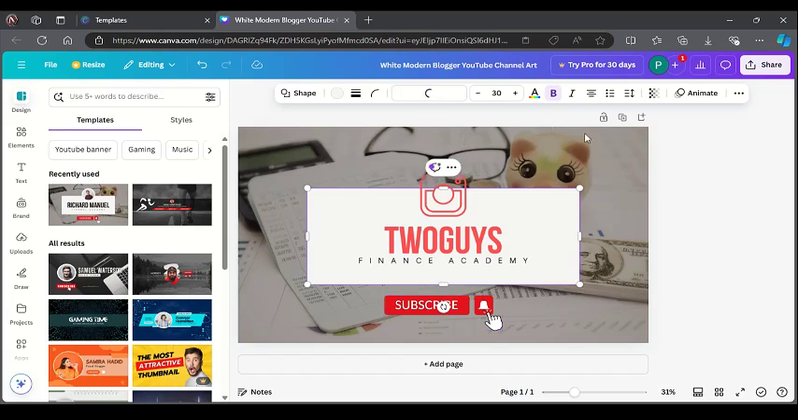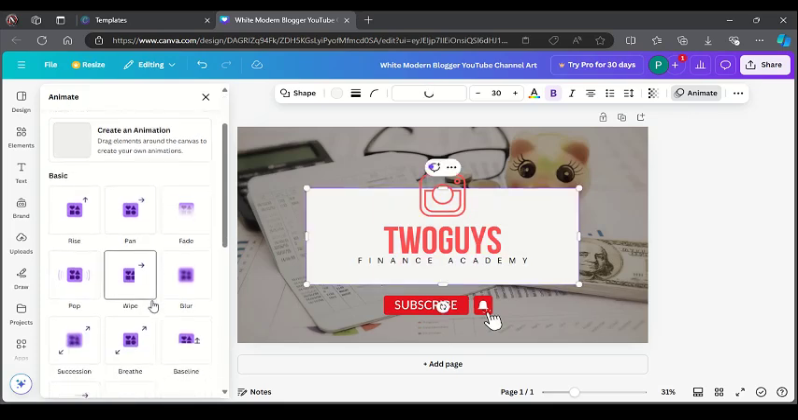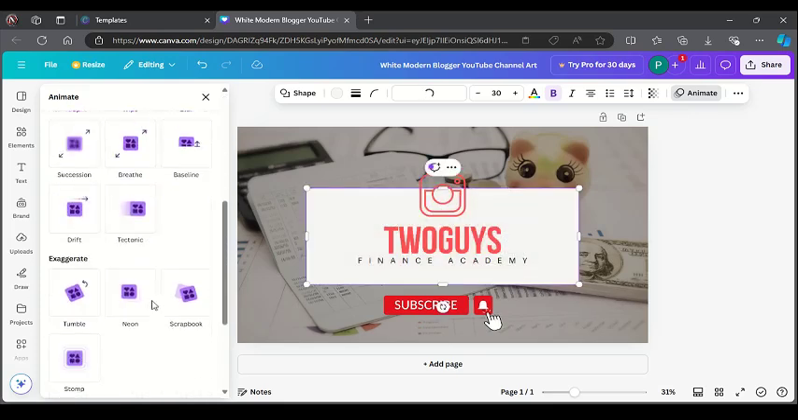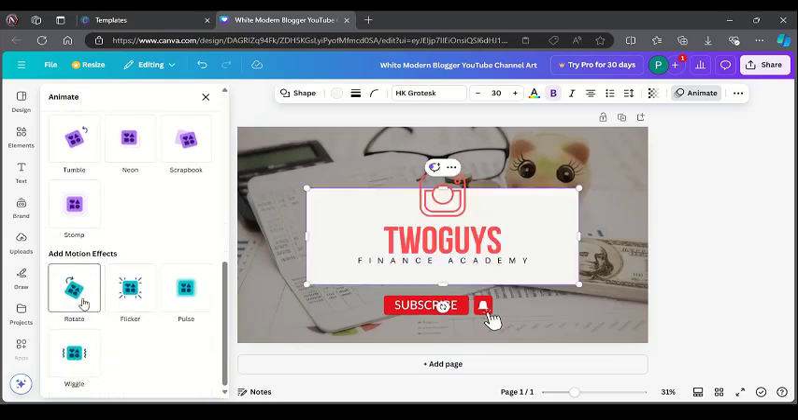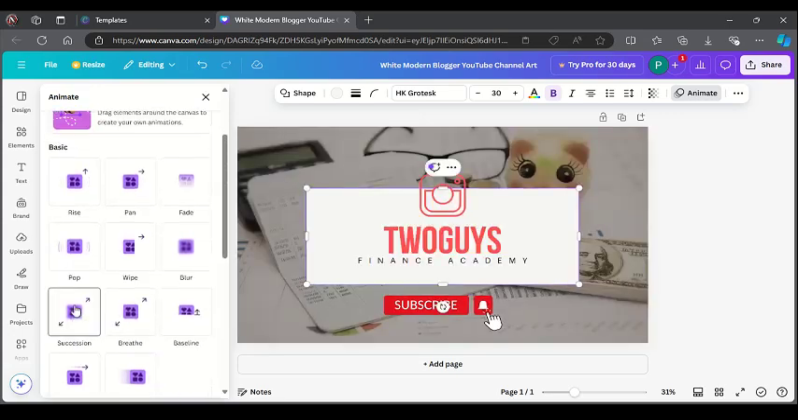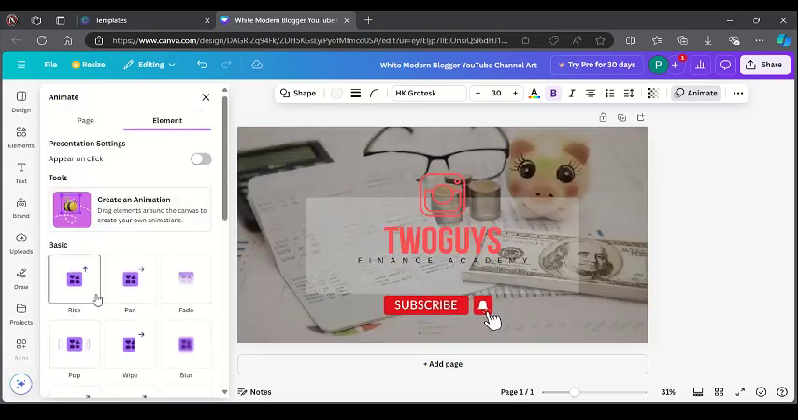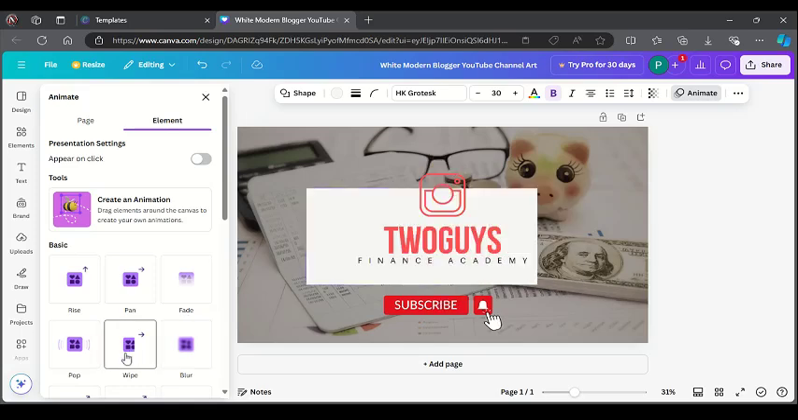Once you click on it, then you click on Animate right here. Once you click on Animate, you have some basic animations. You also have exaggerated animations, and then you can add motion. You can add motion to a design to make it more attractive and more engaging. You can also use this fade, you can use this blur, you can use this.